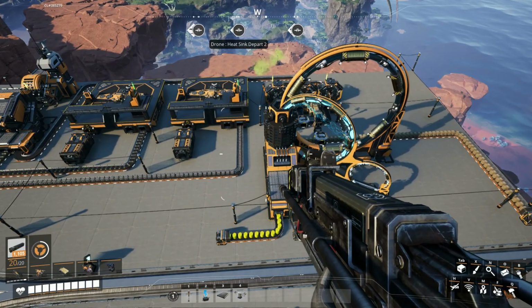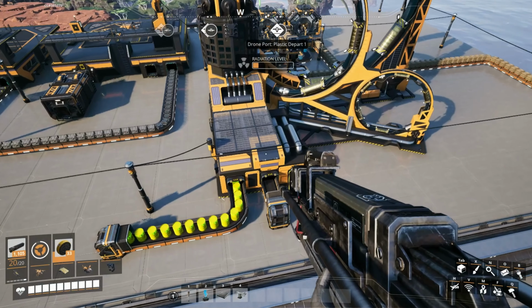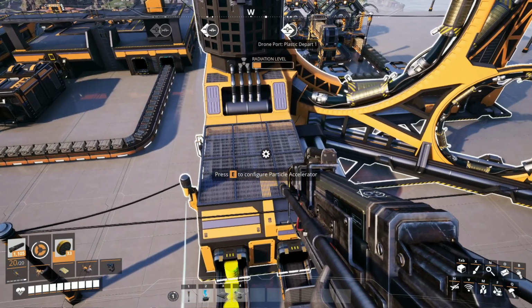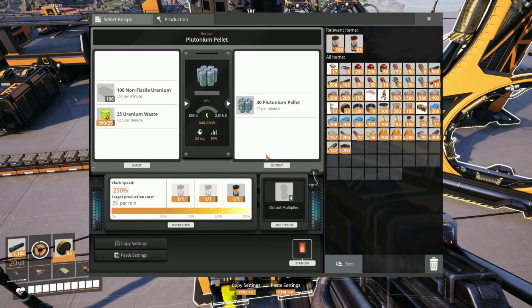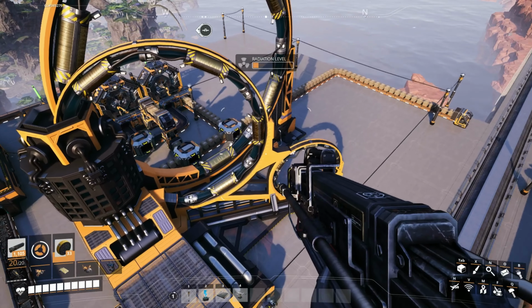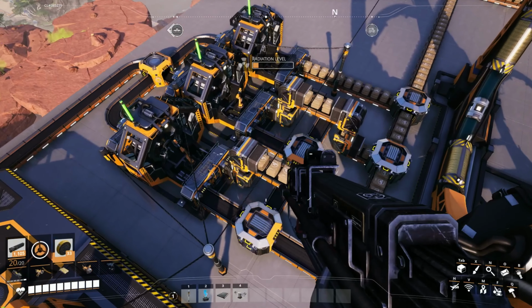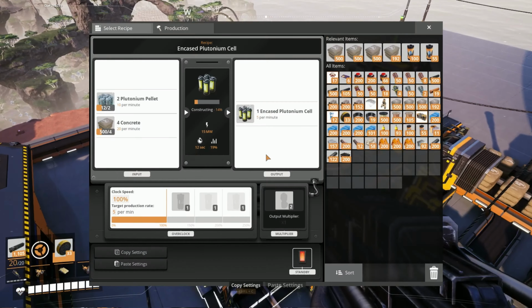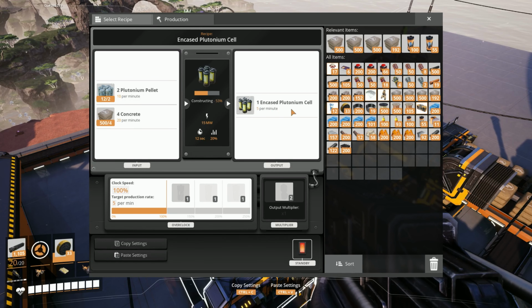Okay, next we have the particle accelerator, and this is bringing in the non-fissile uranium and the waste and creating plutonium pellets. Then behind that I have three assemblers, and these are taking the plutonium pellets and concrete to create the encased plutonium cells.